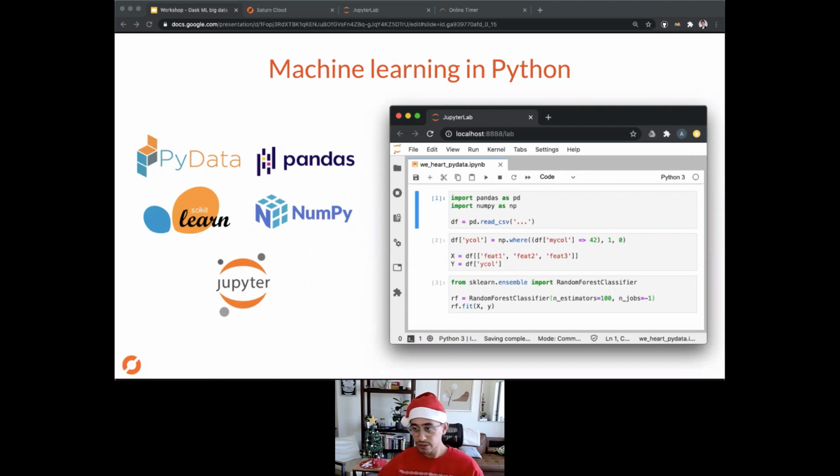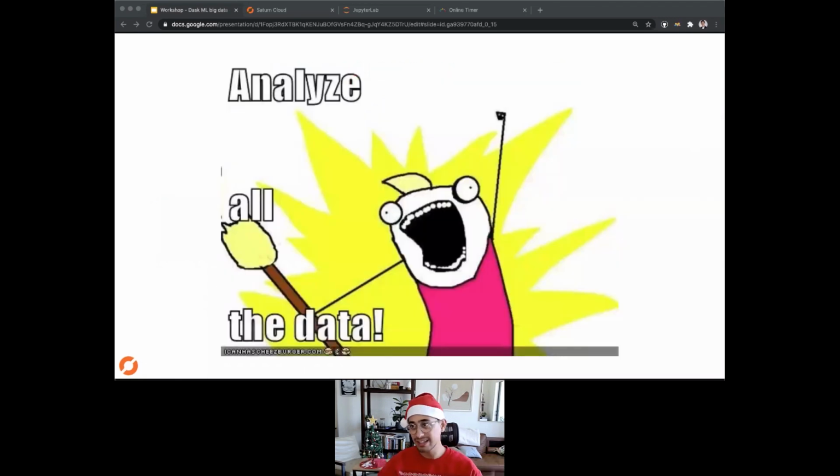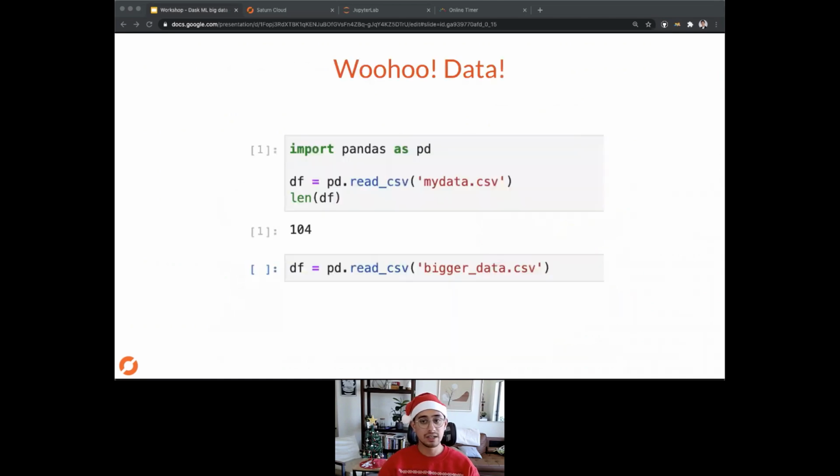But let's go through a story real quick of where we have these tools, we've learned them, are ready to go, and are super excited to analyze all the data that is thrown our way. And I'm hoping that this story hits a little close to home for some people here. I know from the survey that we gave in the Slack channel, people did experience some challenges with data sizes. So let's go with this.